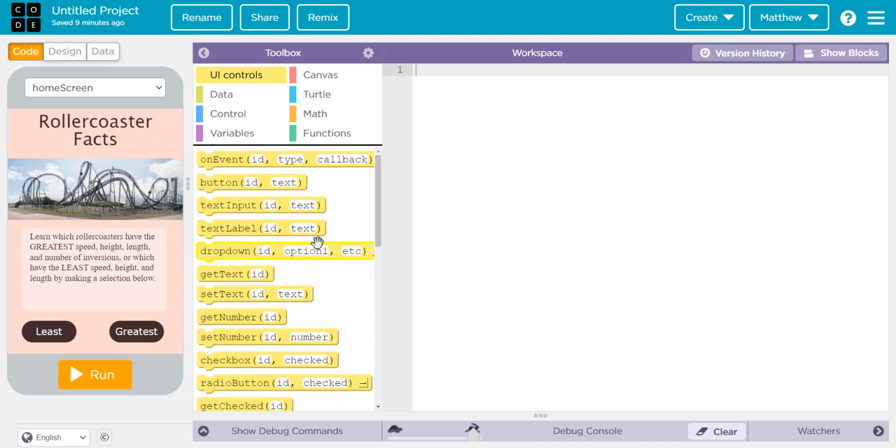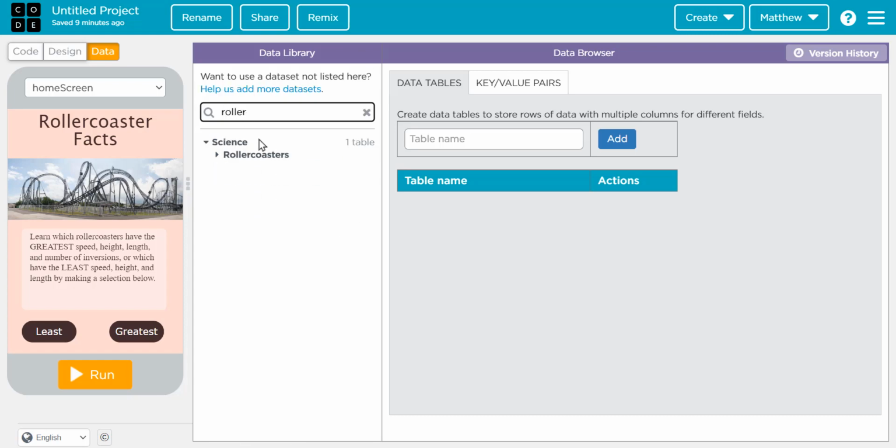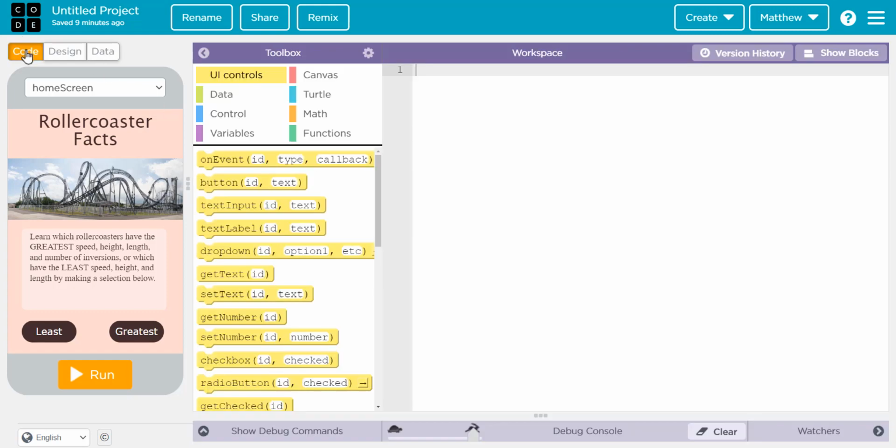Okay, this video is going to be about adding code to our program, right? So we have lots of things that we're going to need to do. First thing we want to make sure, of course, is that we've imported our data. So I'm going to go to the Data tab. We're going to go to our data, which you can either search for, or this was under Science, Roller Coasters, and make sure it's imported. It should be in this little table over here. And I'm going to go back to code.